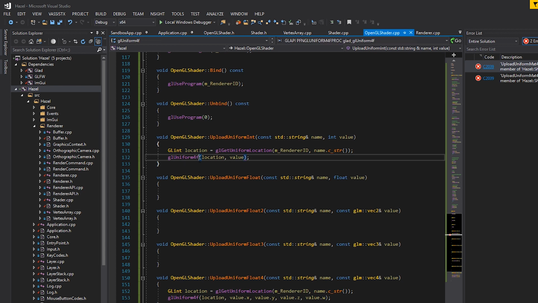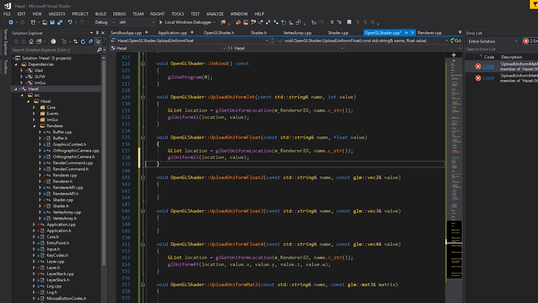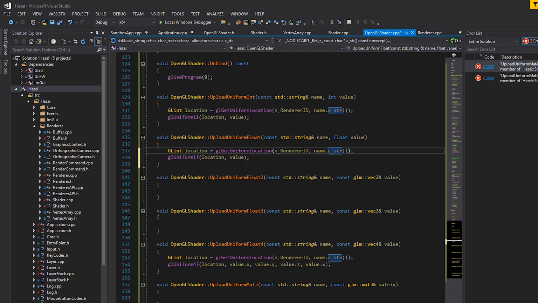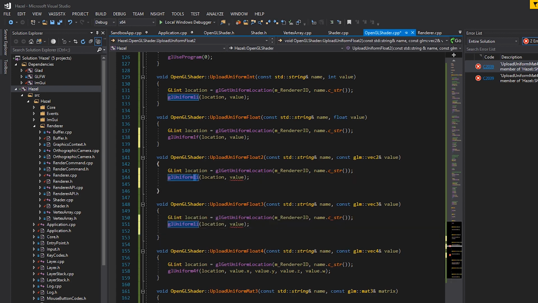We'll deal with that in more depth in the future for sure. But for now, we'll just get the location every single time. We shouldn't really notice any kind of performance decrease from that, even though it isn't the most efficient thing to do, just because we're not dealing with any kind of large scale rendering at the moment. So don't worry too much about that if you are slightly worried.